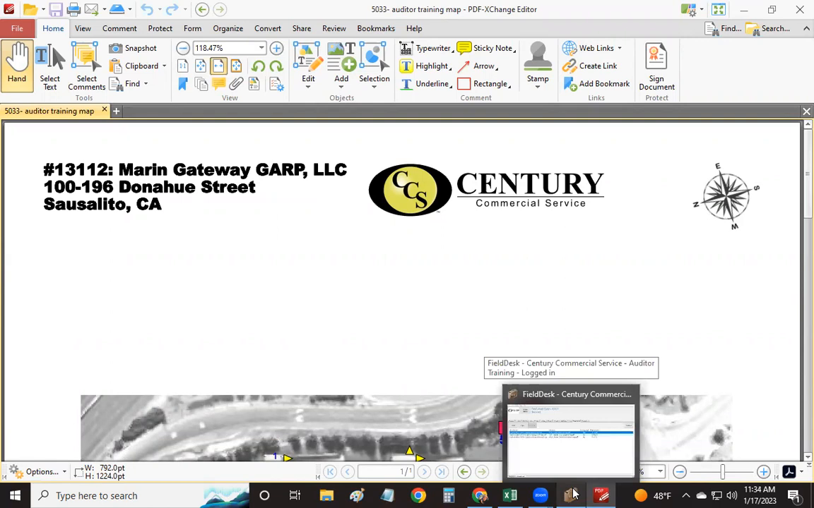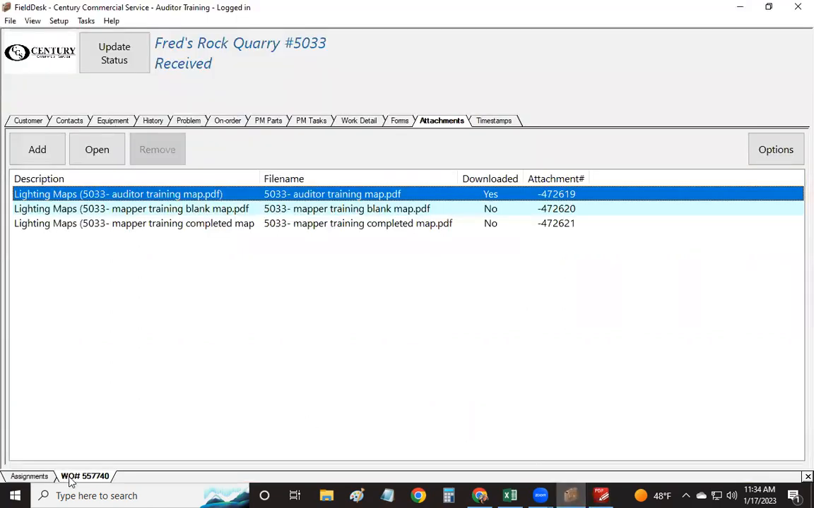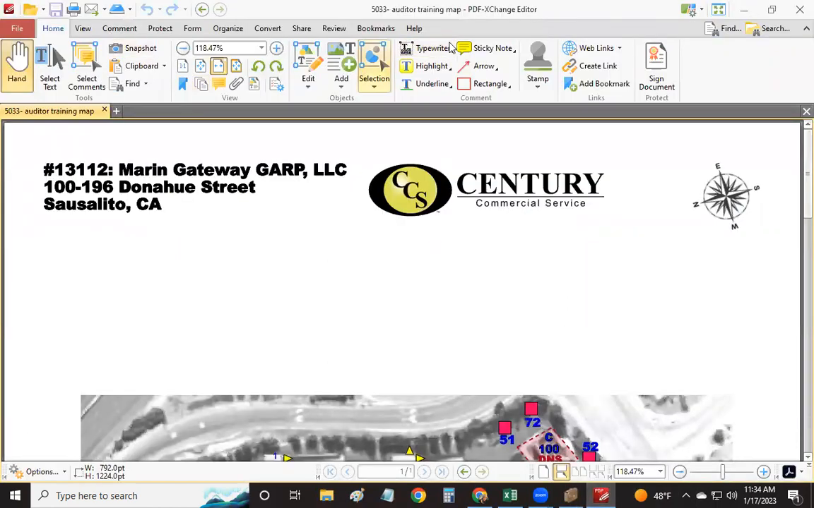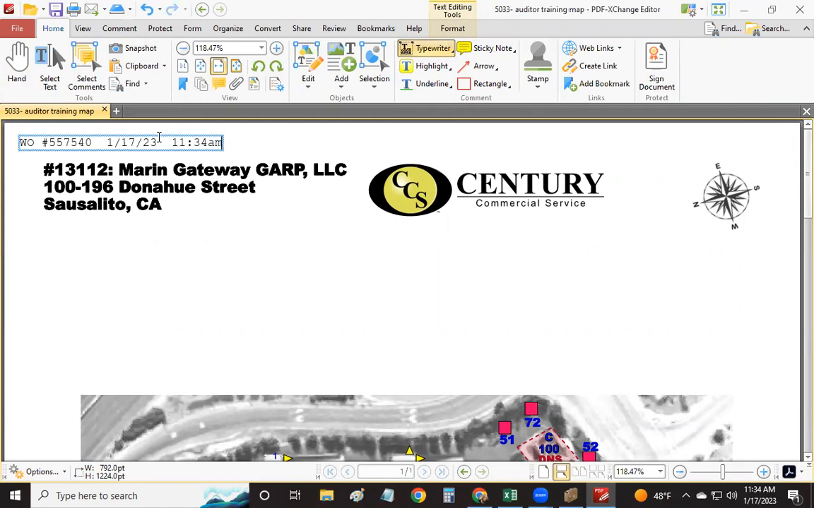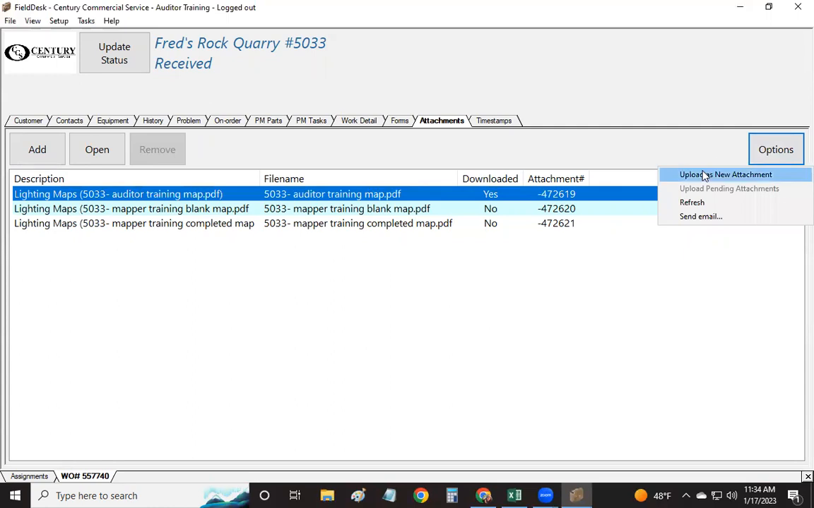So then go ahead and grab your work order number. And then again, the date, the time, and then either do B for bucket truck, B for van, or all okay. They'll do all okay, either B or V. And then save and exit out. Then go ahead and upload that map.